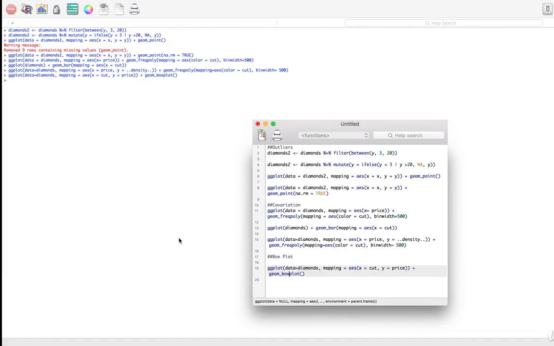So we reviewed box plots, covariation, and outliers. Now you should have a good understanding of how to really start your data analysis and do some basic data discovery with your data sets.